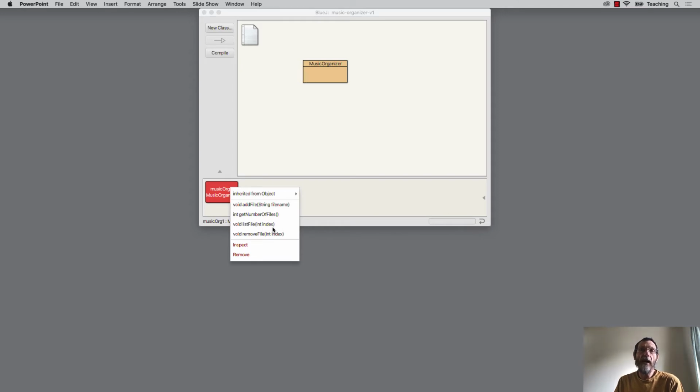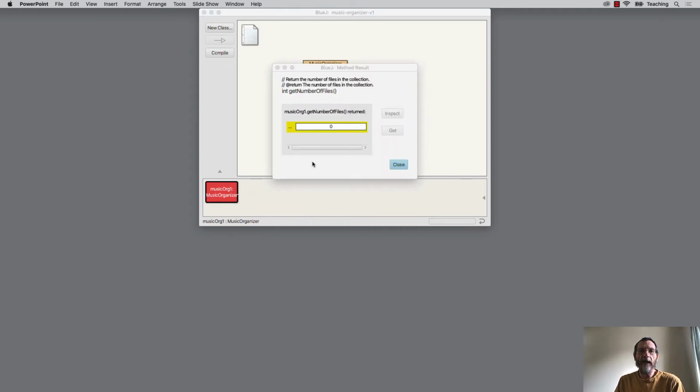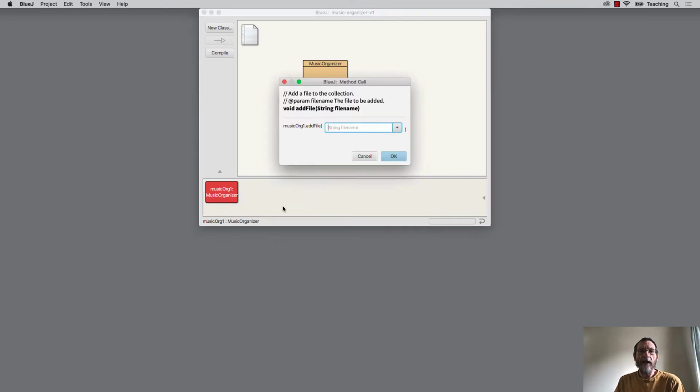value that somehow identifies to the Music Organizer object which particular file I'm interested in viewing, and then I can remove a file. And again, I pass in an integer value that tells the Music Organizer which particular file I want to remove. Now the significance of the name of these parameters, index, will become clearer as we look in detail at how the Music Organizer class has been implemented. But I can demonstrate that if I call getNumberOfFiles, this is a newly created Music Organizer object, so it currently stores no files. I can add the name of a file.